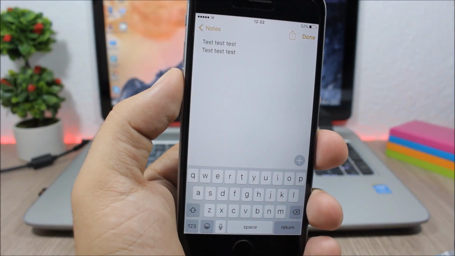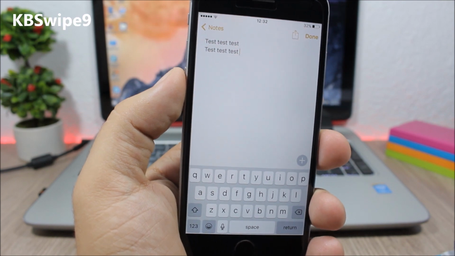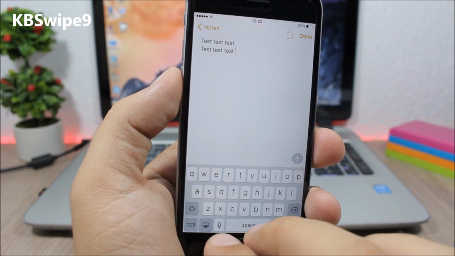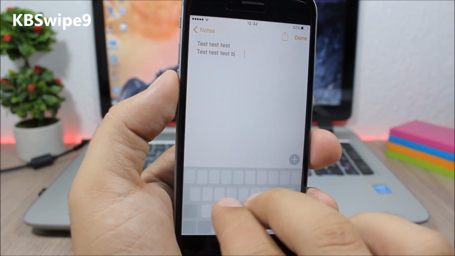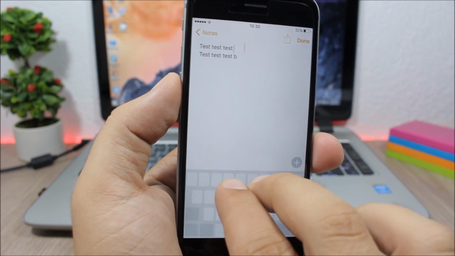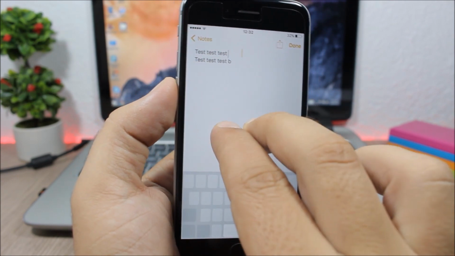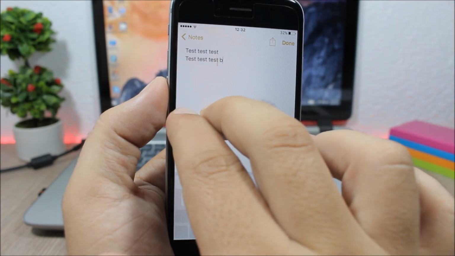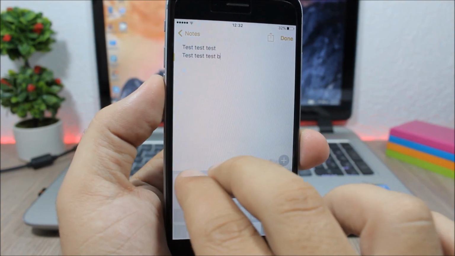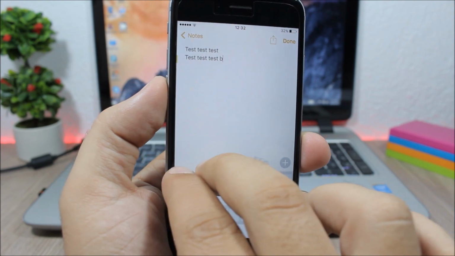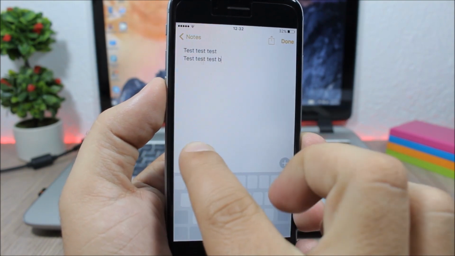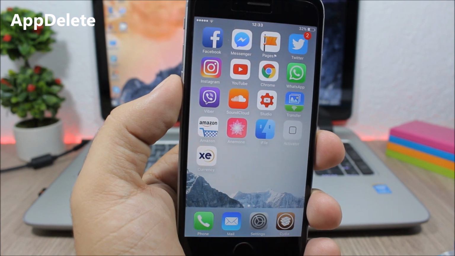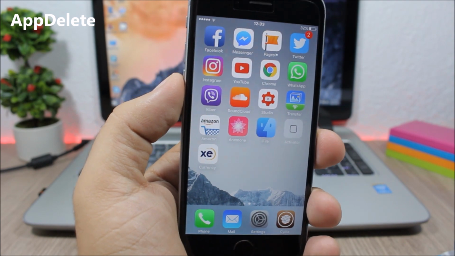The first tweak for this video is called KB Swipe 9 and it allows you to quickly move the cursor anywhere on the text. Simply swipe with two fingers on the keyboard of your device and as you can see, you have the complete screen as a trackpad and you can move the cursor anywhere you want easily with your finger.